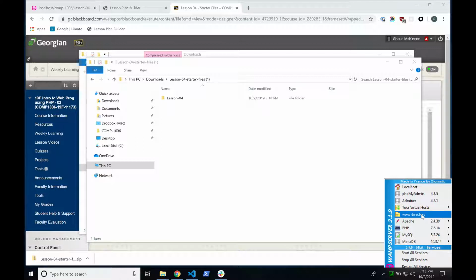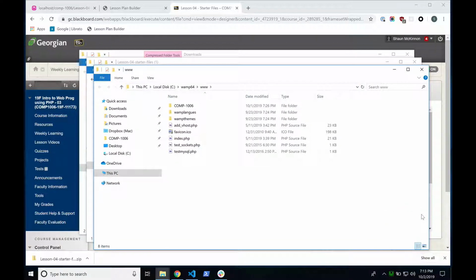Anyways, click on this www directory, and it will pop up and explore in the exact directory that is being loaded by Apache. So I will say that one more time. This directory that we just opened is the directory loaded by Apache, which means this is where we want our files to go. If you did this and you don't see a comp1006 directory, you need to create one, okay?